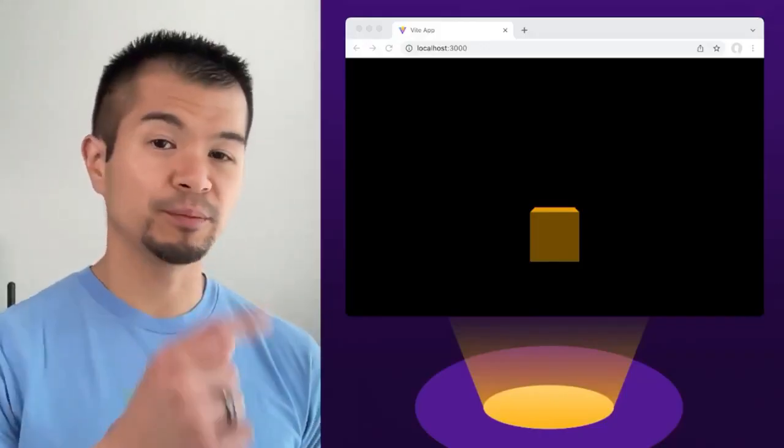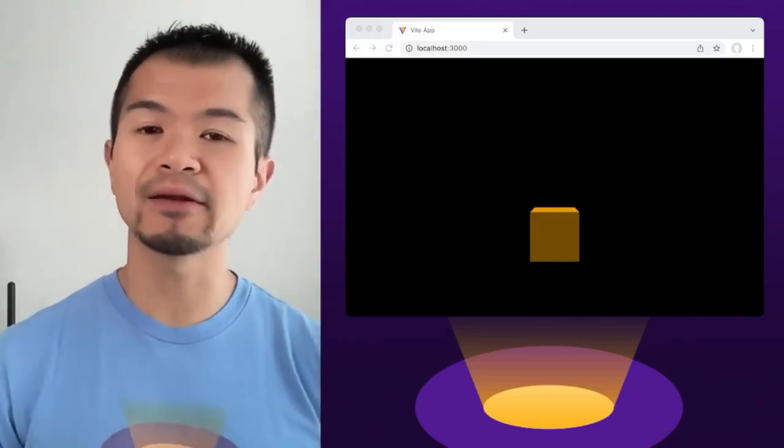The end result should be exactly the same, but now we have a dedicated place for our scene logic. Next, let's talk about adding a game loop so that we can have movement and interactions. A basic game loop looks like this.